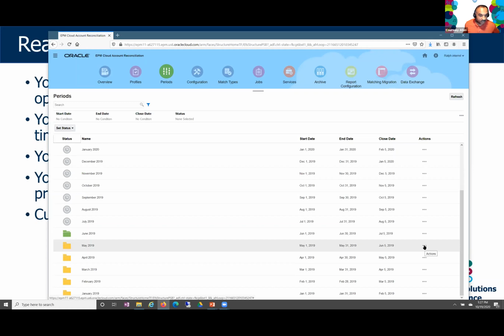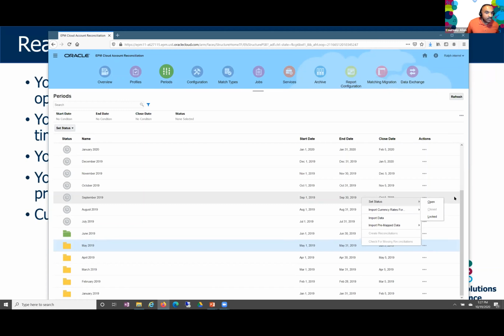These action ellipses or icon here will give you the ability to change the status of that. So the admin would come in here at the current month, the new reconciliation cycle, and start the process by clicking on the status option here. So this can be done manually, or it could also be done via a process script that kicks off on a schedule. So that's the periods.